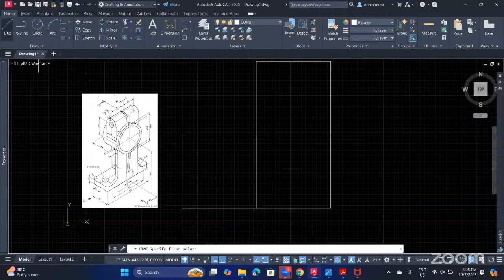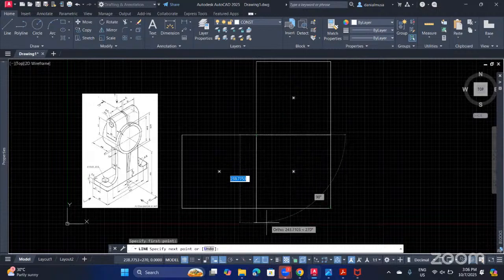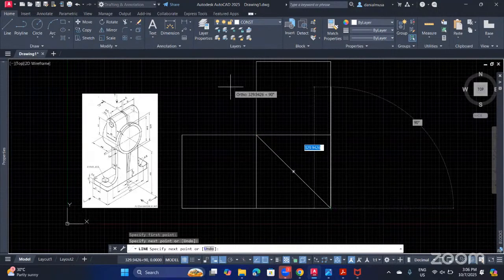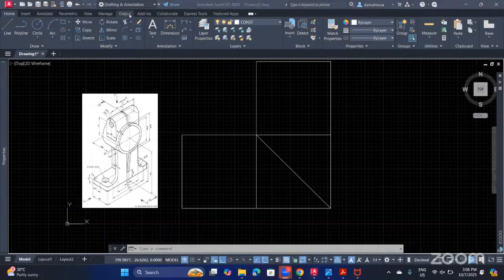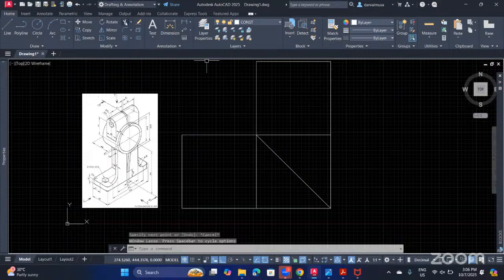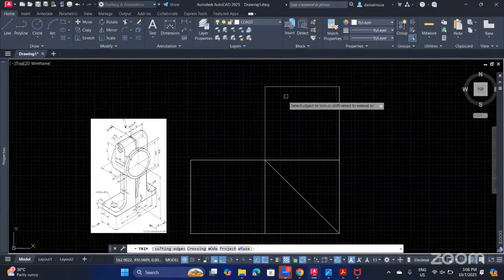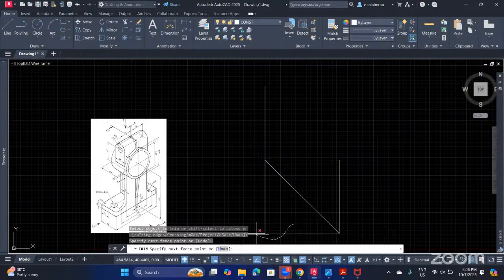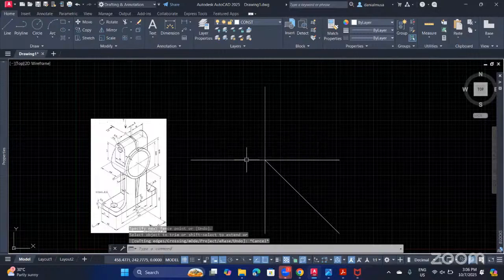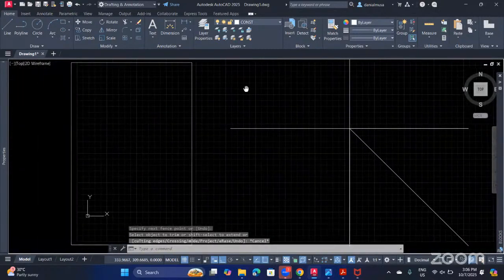And we draw a line here to create a simple construction. Alright, so we use the trim to remove it. Alright, so we now have built a simple construction line already, so we can start to draw it now.